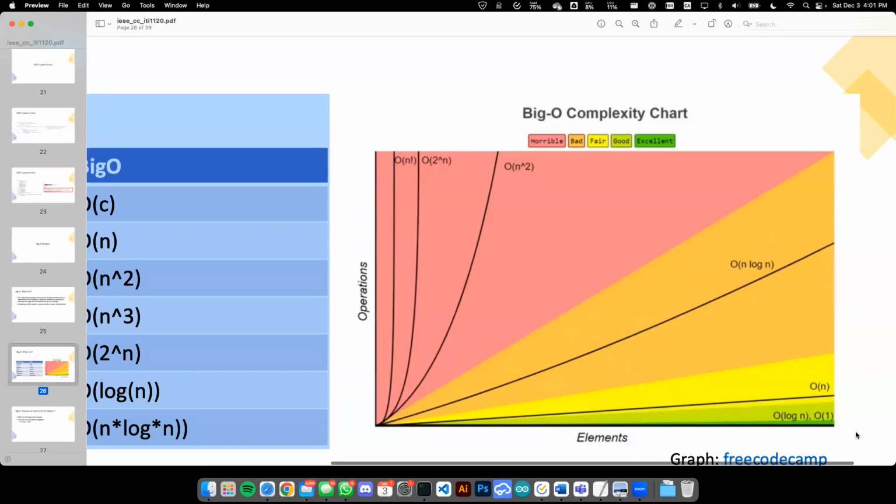Big O doesn't really go away. You're going to have to use it for your next class, and you'll have to use it in the real world. In interviews, they can ask you questions about it. It's definitely very good to know.